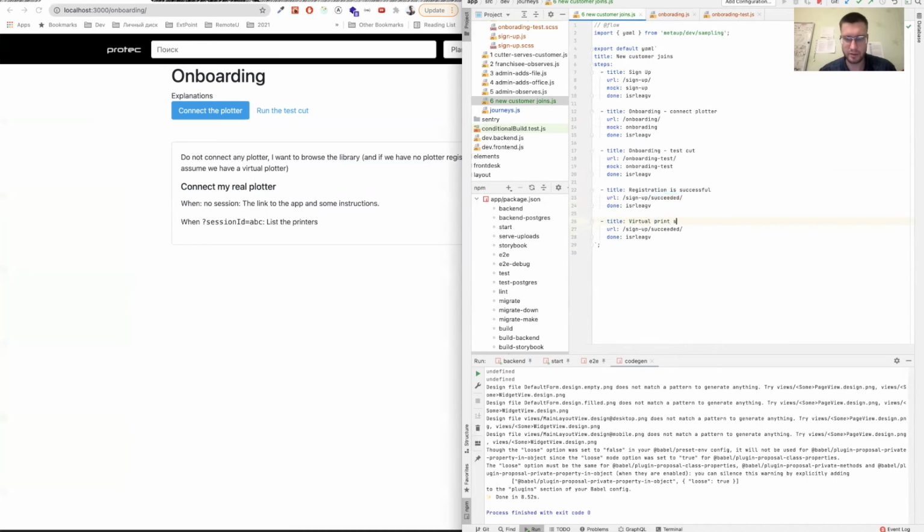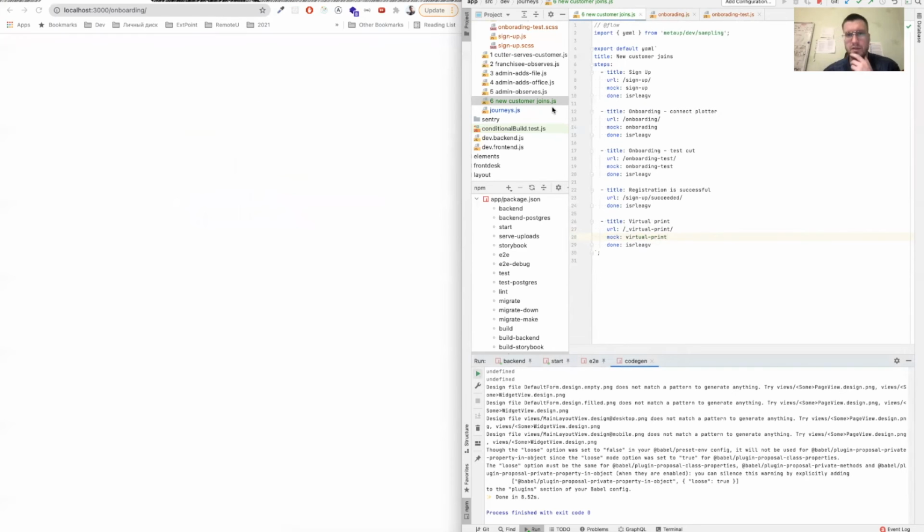Virtual print. This is not a real URL, this is a pop-up, so we will have it like this, and we need a mock. Print. Then let's generate one.